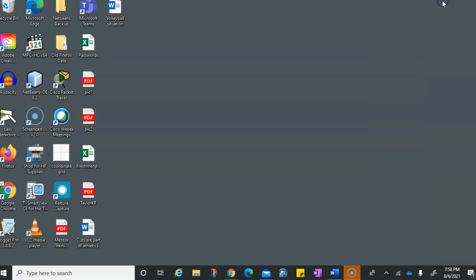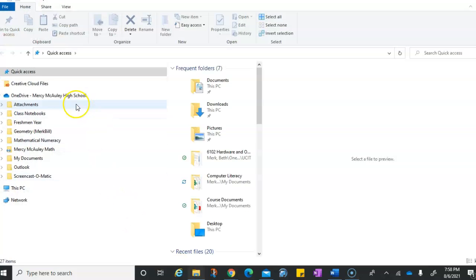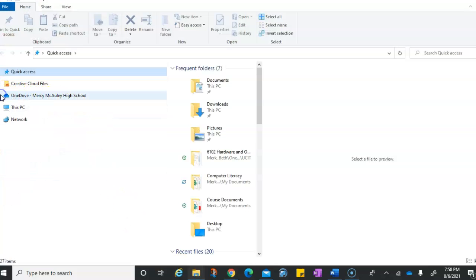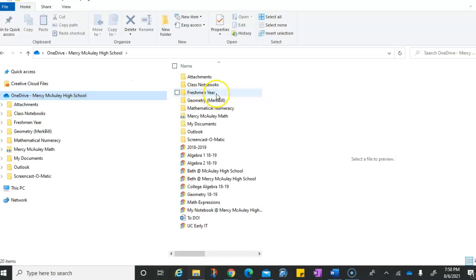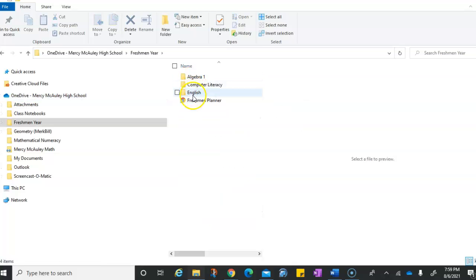So I'm going to minimize this now, and I'm going to go down to my File Explorer at the bottom of the screen. I'm going to open that up, and you'll notice you should have a file now right here that says OneDrive, Mercy McCauley High School. If you click on it, you should see your folder that says Freshman Year. And then if you click on it again, you should see the folders that you created inside.